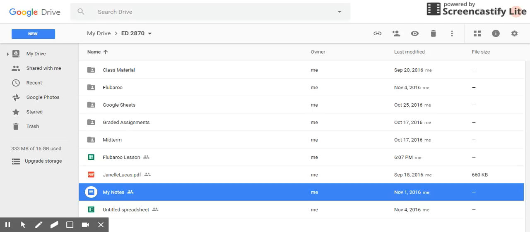type in Flubaroo, and search. Now, I already have it installed, but if you wanted to install it, this button would be blue, and you would just click install and accept the terms.